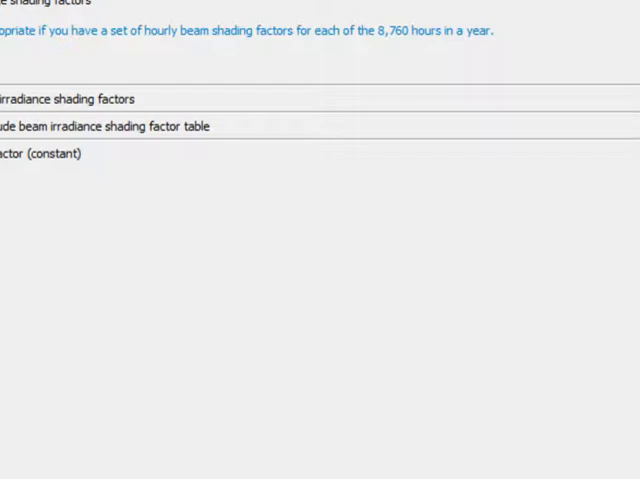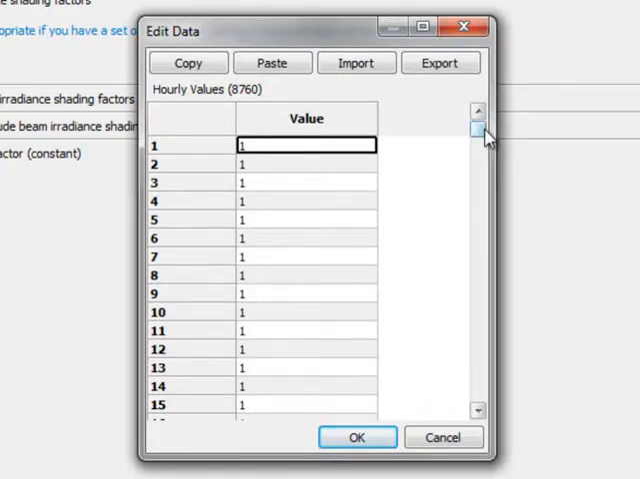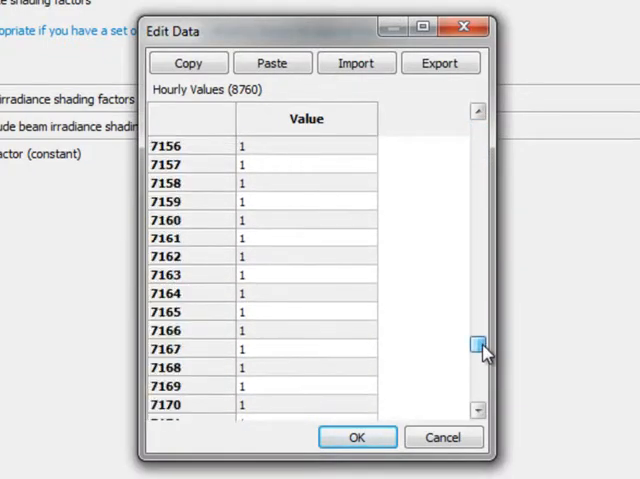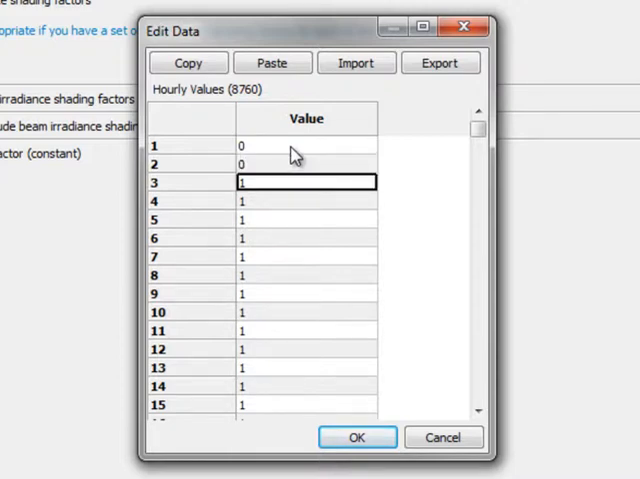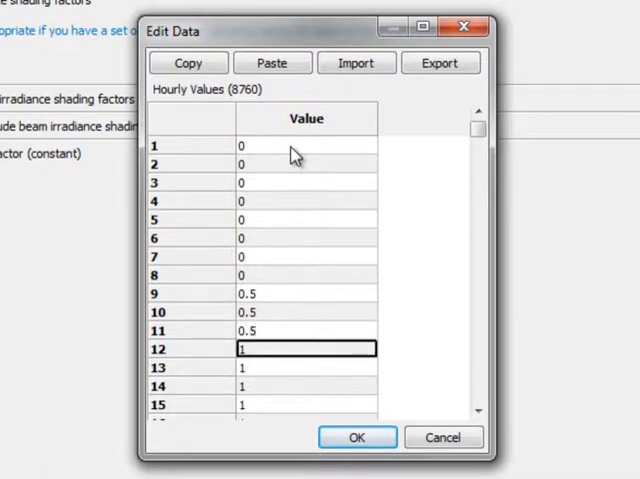In short, you can enter a beam shading factor for every one of the 8,760 hours in a non-leap year. As was said before, a 0 indicates full shading of the array, and a 1 indicates full sun across the entire array. Values between 1 and 0 should be used when some portion of the interval between values is sun and some is shade. For instance, if the array is completely shaded before 9 a.m., half shaded by 9:30, and completely in the sun by 10, then the beam shading factor for the hour of 9 to 10 a.m. might be 0.5.